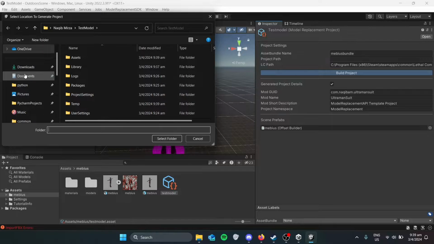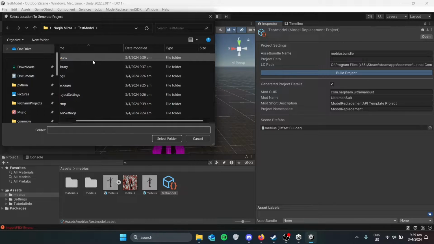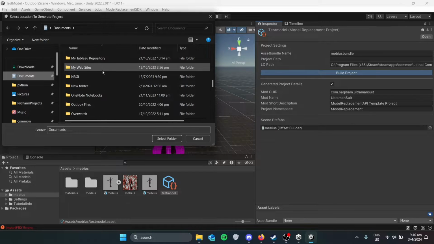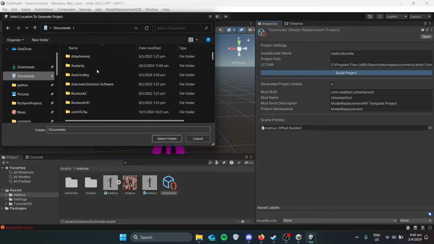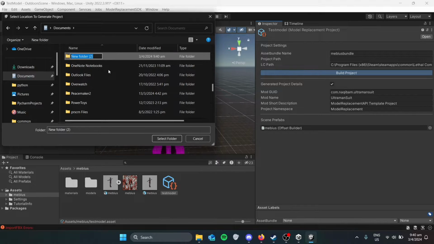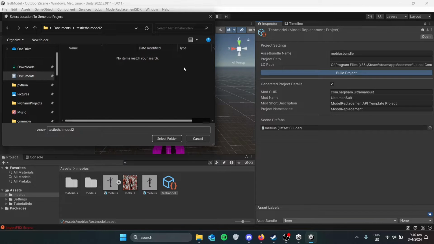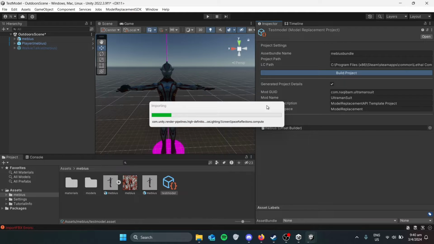Now we're going to go to, hang on, just going to go to documents. Let's just make a new folder. Just go to whatever empty folder you have. Make sure you can find it later. Just select folder, and it will start importing your asset bundle.